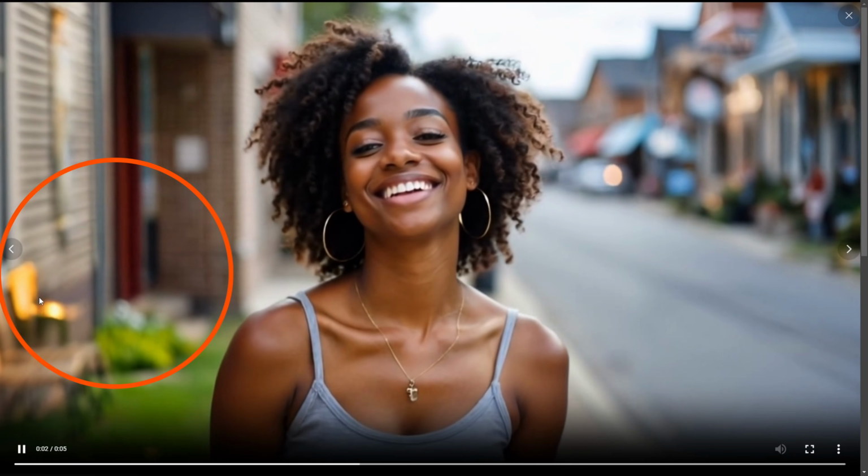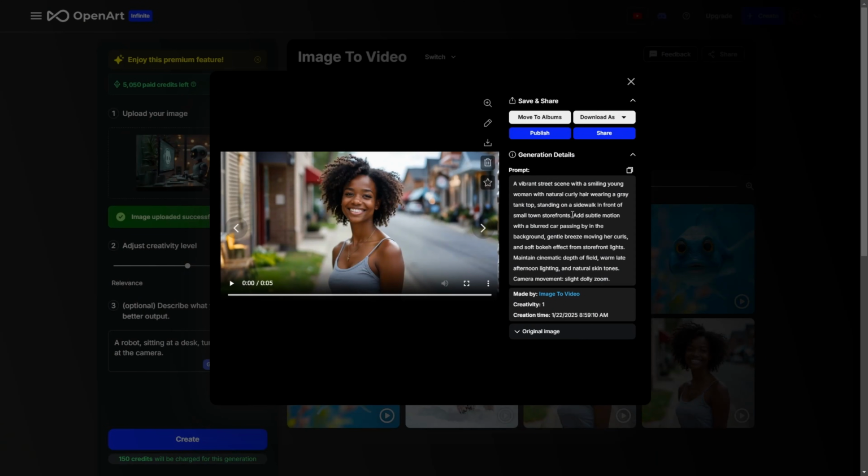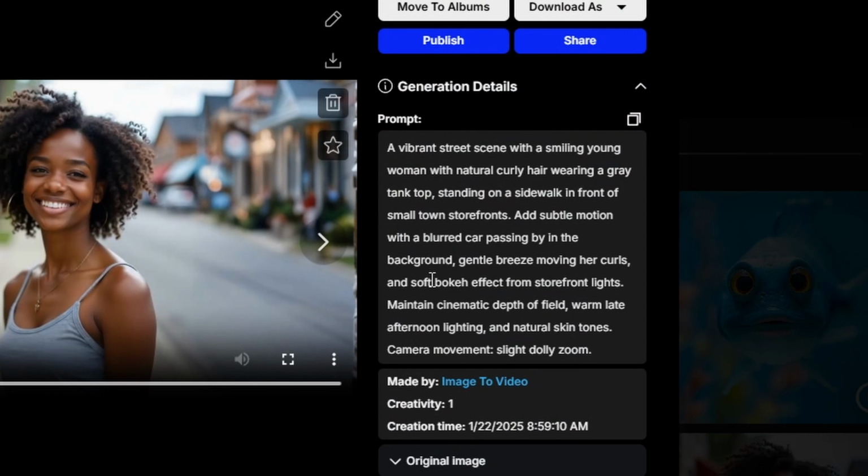And I thought it did pretty good, but I didn't like really these twinkling lights over here, and whatever this thing was, it wasn't real clear in the picture, but it was fine when it was just there and blurry, but now it looks like something's on fire and I'm not crazy about it at all. So I went back to that prompt that AI wrote for me and I saw this bokeh effect from storefront lights and thought, well, let me take that out. That's probably the problem here.